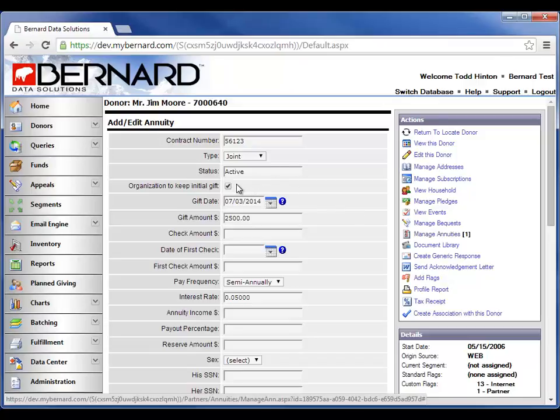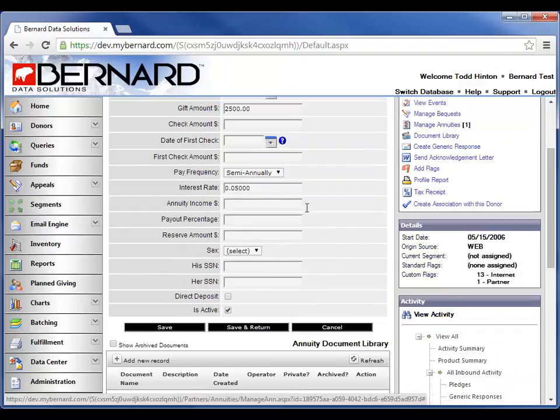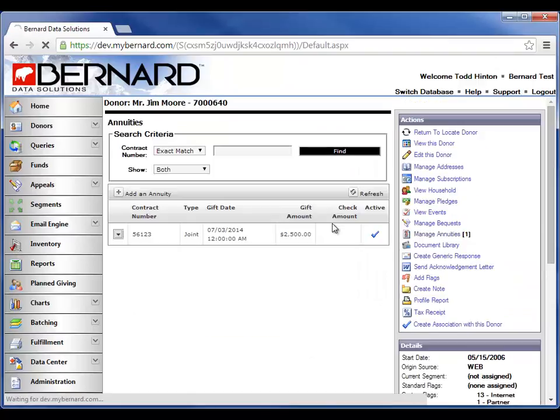We've added a checkbox that allows you to check whether the organization is to keep the initial gift. Additionally, some additional fields that have been added under pay frequency are interest rate, annuity income, payout percentage, and reserve amount. Those can be used as your organization business rules dictate, but they are available for you to use on any given annuity. Just simply enter in the values that you're interested in and simply click on Save and Return to save those values on a given annuity.